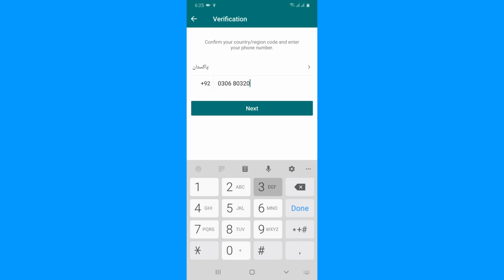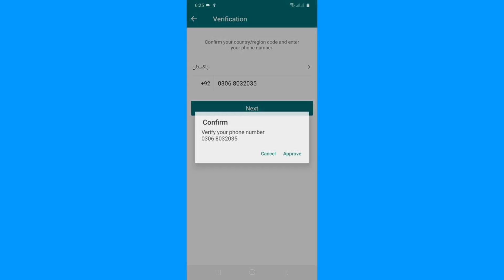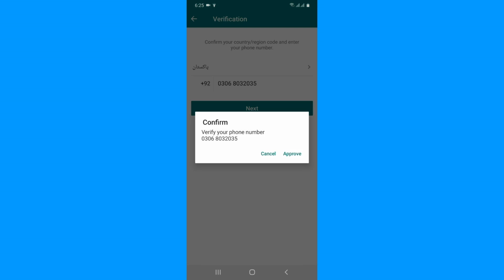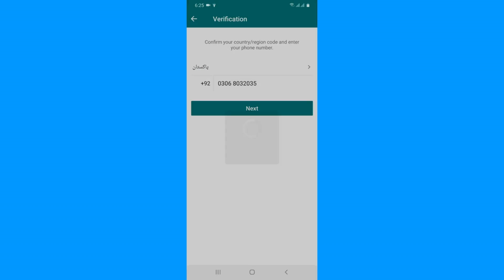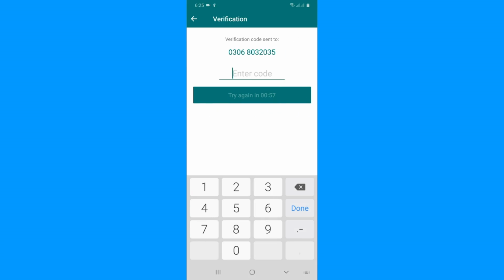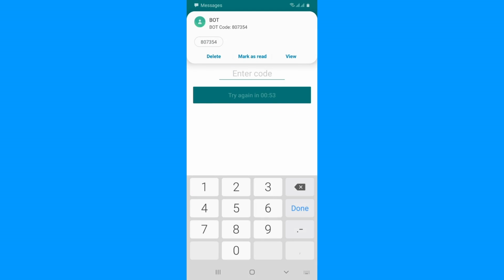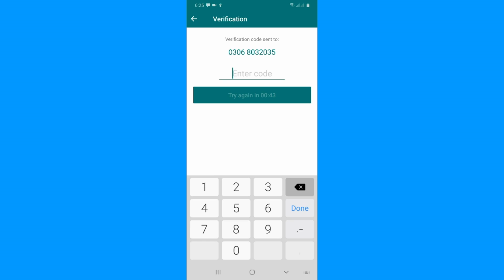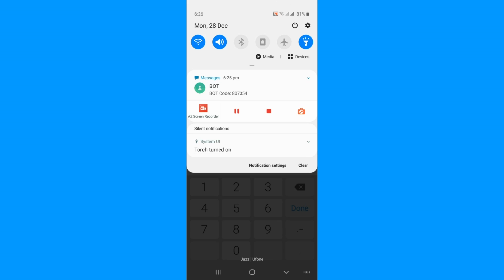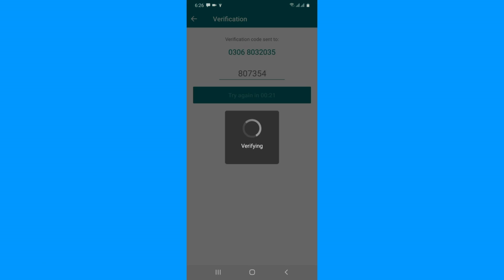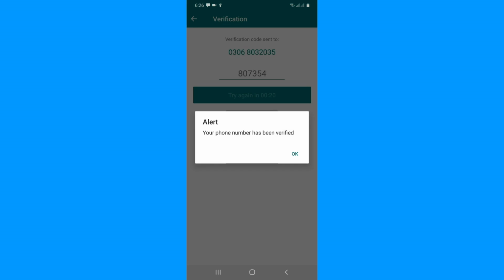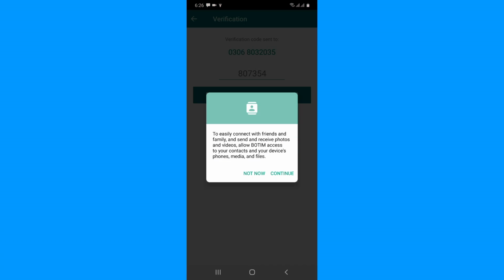Now you can simply tap on Next and it will send you the confirmation, so you have to simply tap on Approve. Now it will send you the 6-digit verification code, so you can see I have received the code, so you have to simply put the verification code here. Now it will automatically verify your phone number, so you can see your phone number has been verified. Now tap on Continue.